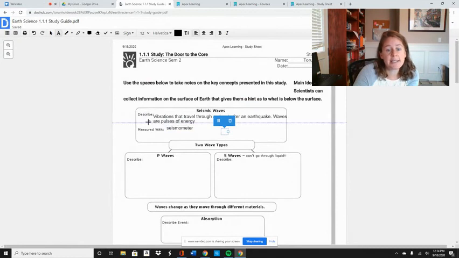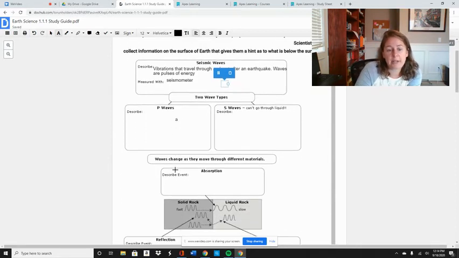Now, sometimes I get these and they're not really well done. So maybe they put one thing for P wave, but it says describe. So describe means to me, what are they? How do they work? Where would you find them? You know, kind of your who, what, your 5 W's and H's of science. So make sure you've got solid information. If I feel that you are incorrect, or if I feel you don't have enough, we'll send it back to you.